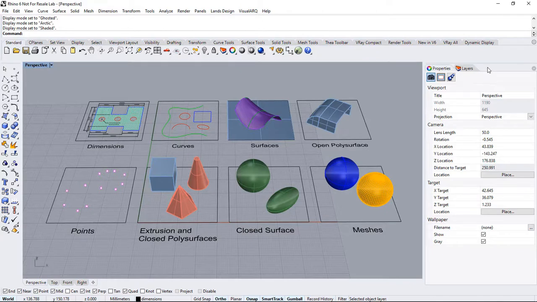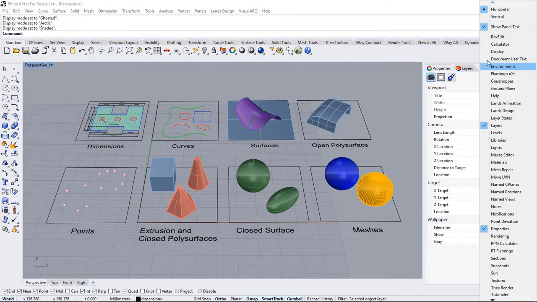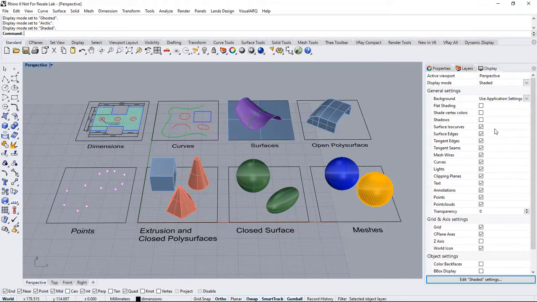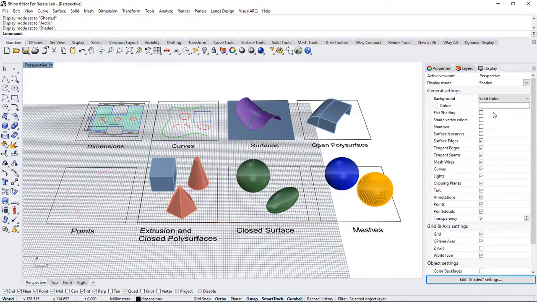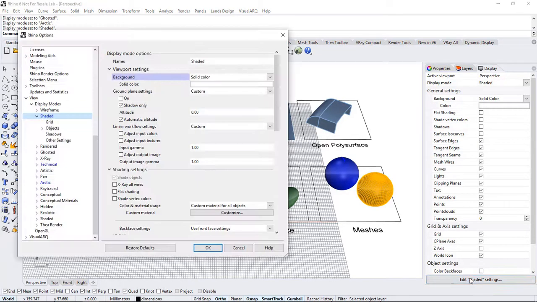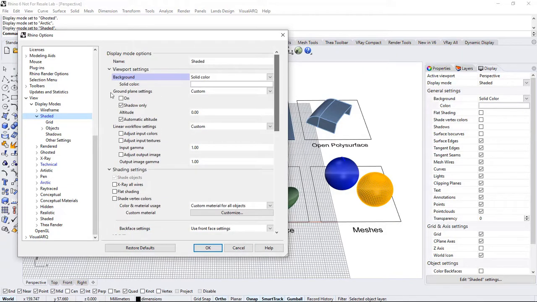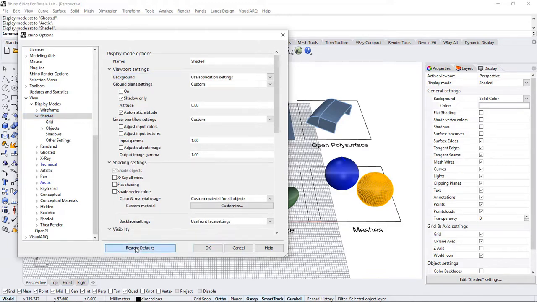To edit the display mode settings, let's open the display panel. Here we can change a few options. For example, uncheck the ISO curve visibility or change the background color into a solid color. By clicking on the Edit button at the bottom of the panel, we can access the more advanced options. We can change many different settings and details. When a setting is in blue, it means that it's been modified. We can restore the defaults by clicking on this icon.